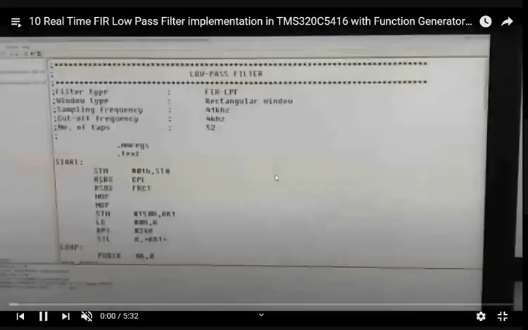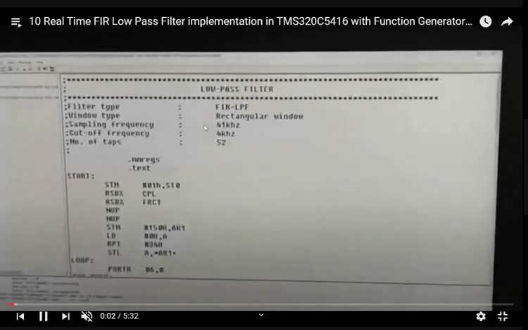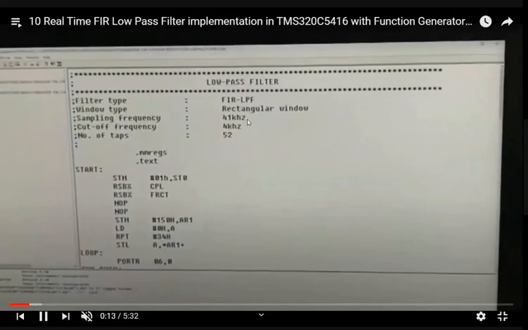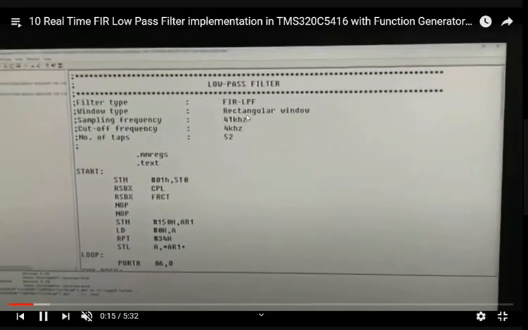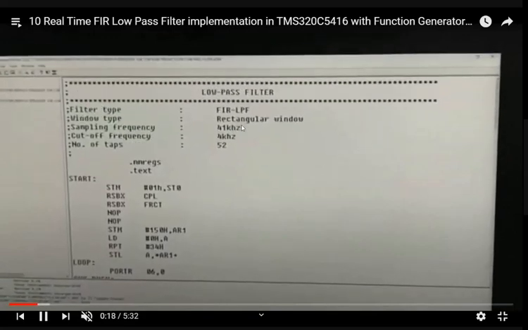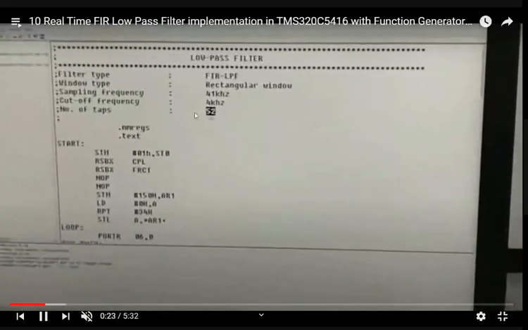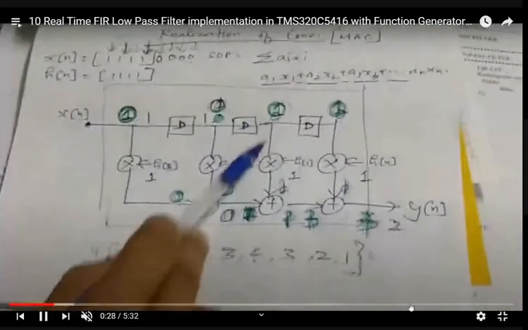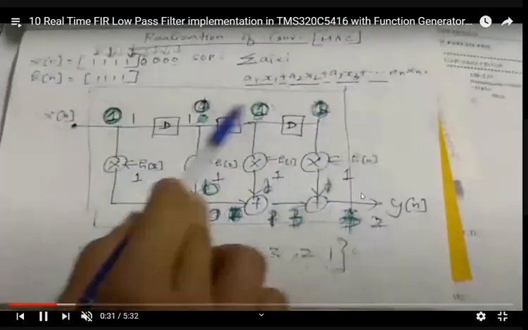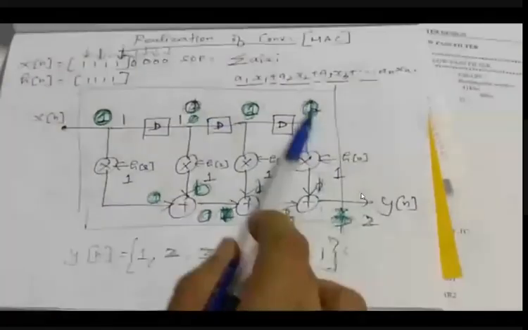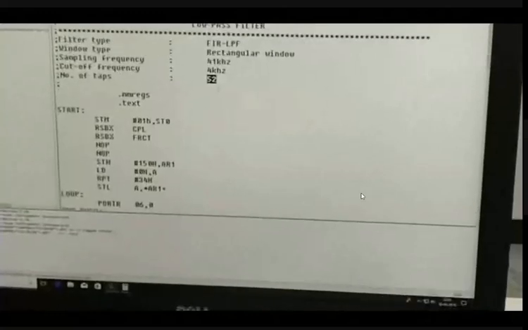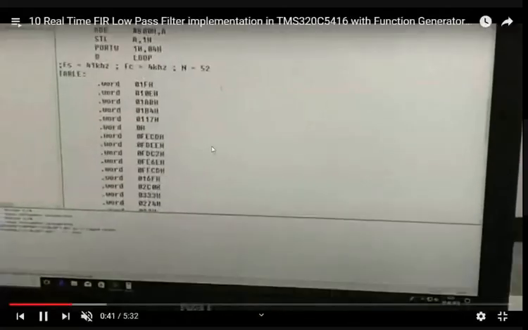This is written here as you see: filter type is low pass filter, it is a rectangular window, and the sampling frequency is 44,000 samples per second. Why? Because we are processing an audio signal, hence 44,000 samples need to be taken, and the cutoff frequency is 4 kHz. It is a 4 kHz low pass filter. So up to 4 kHz it has to allow, and above 4 kHz it has to attenuate. Earlier we had the same 4 tap filter, because from the fundamentals we are taking it to the higher level. Here it is 52 taps. That's the only difference.